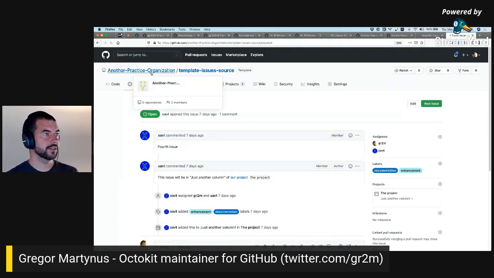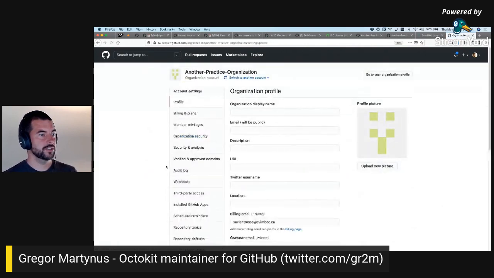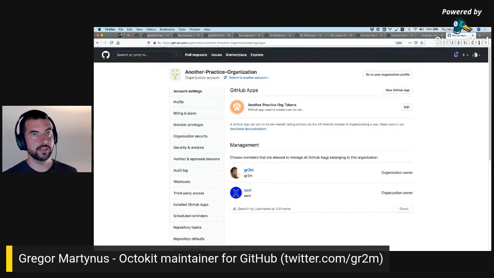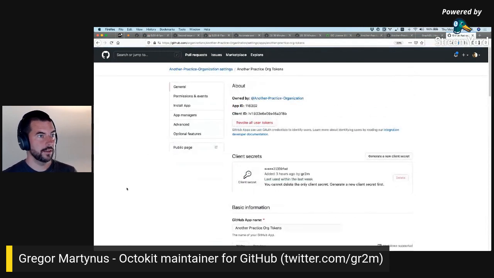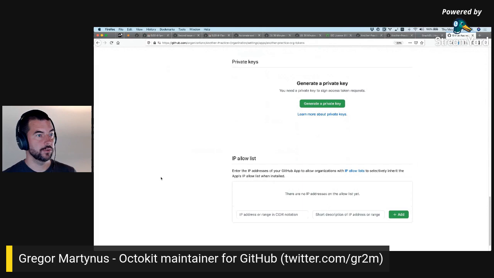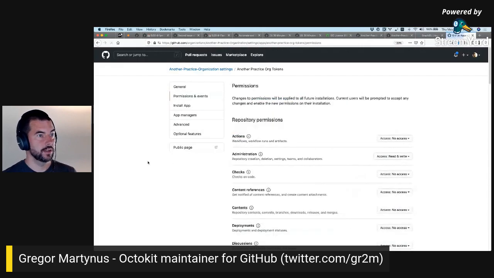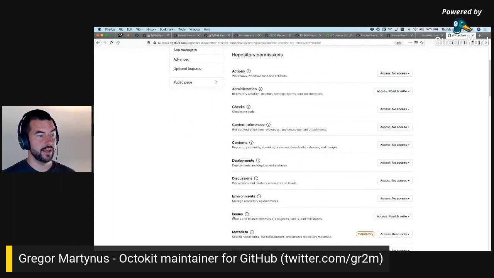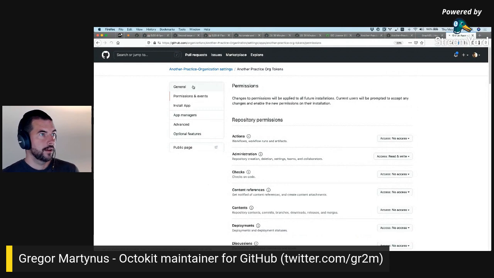And what I did is I registered a GitHub app here. So you can do that in your own account or in your organization account. And then give the application whatever permissions you will need. So in this case, we gave access to administration because we need to create repositories, and we gave read and write access to issues in order to create issues and comments.